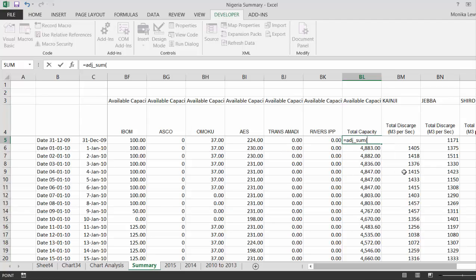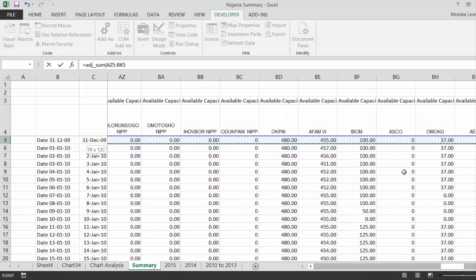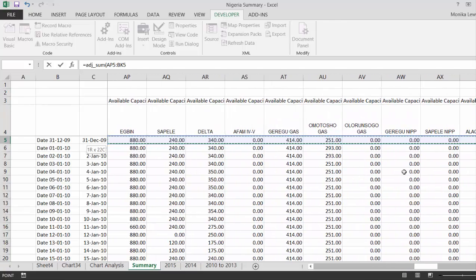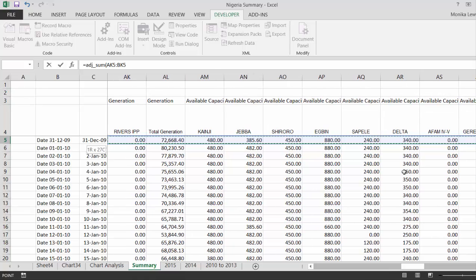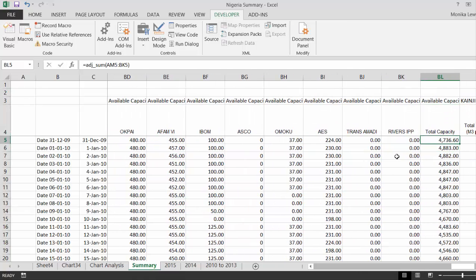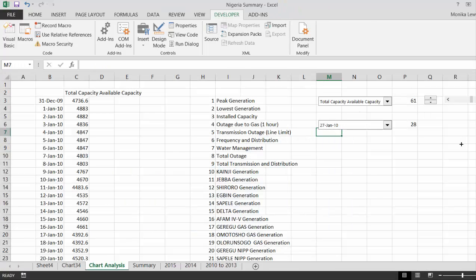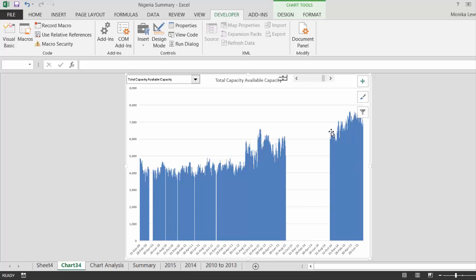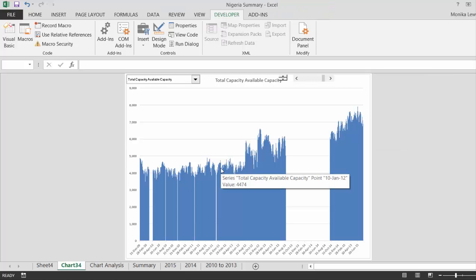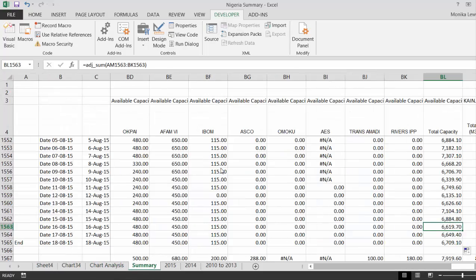Adj. So now we just add all of these together, all the available capacities, and okay, I hope this didn't slow us down. I haven't done experiments to really see if this slows you down, but now we can have the adjusted capacity. Now I'm going to make an adjusted generation too.